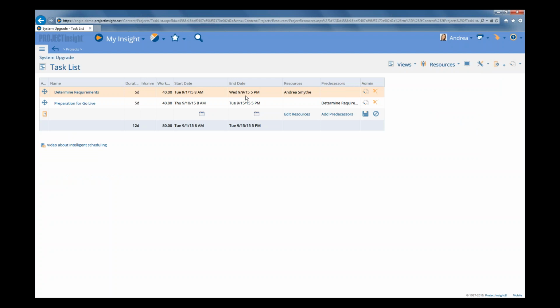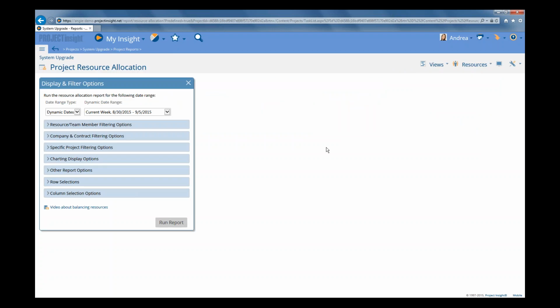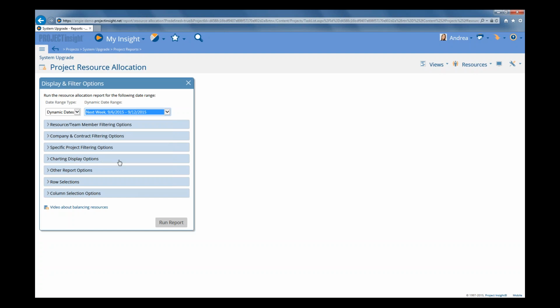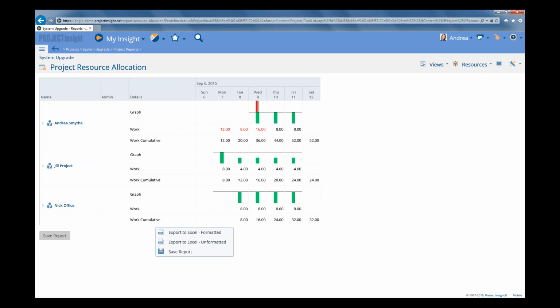Now to see how this looks on a resource allocation report, we can hover on resources and select resource allocation. And in the dynamic dates, I'm going to click in next week. And then I'm going to run the report. And then you can see that on the graph for Andrea Smythe, there is no black line for Monday or Tuesday because that resource had no availability for that date.